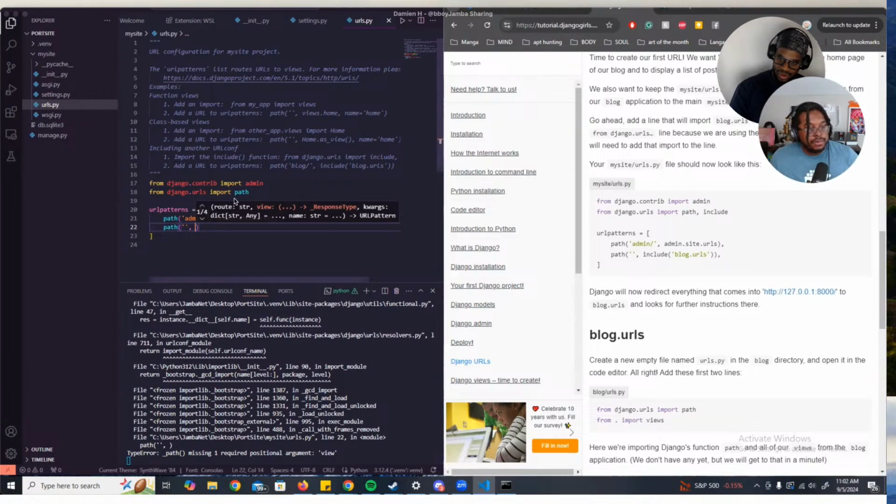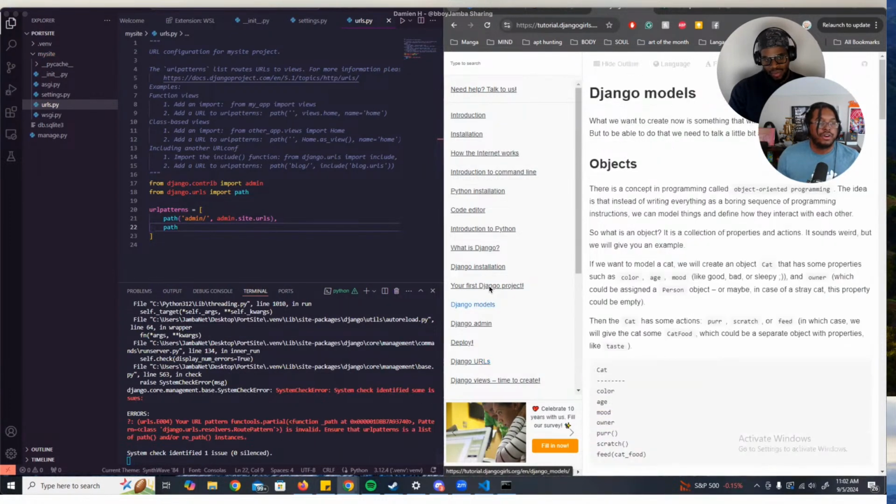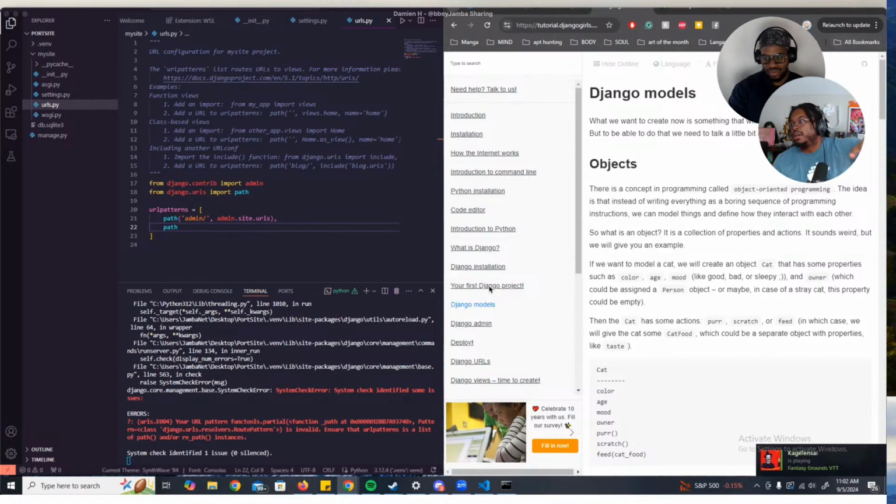Oh, nope. Remove that line that you have, the empty path call here. And let's go back to Django models, because I think they're going to want you to create. We've created our project. But the way that Django works is, you have your overall project, and then inside of that project you have sites. Now sites can be like blog and store and homepage or whatever.